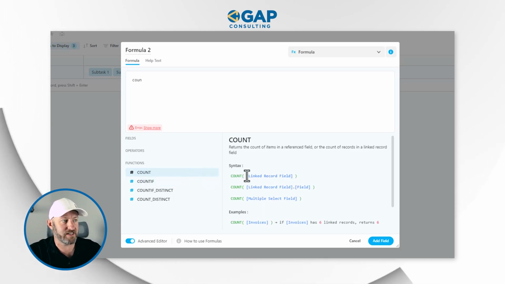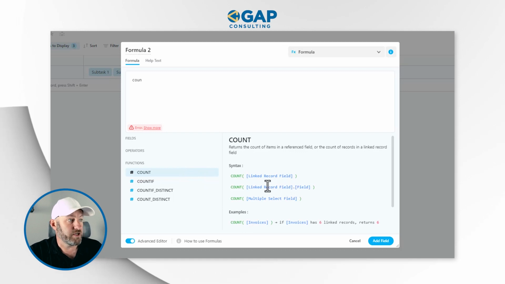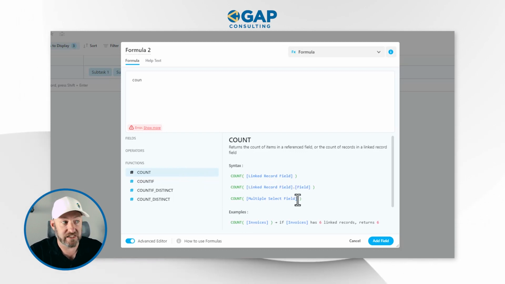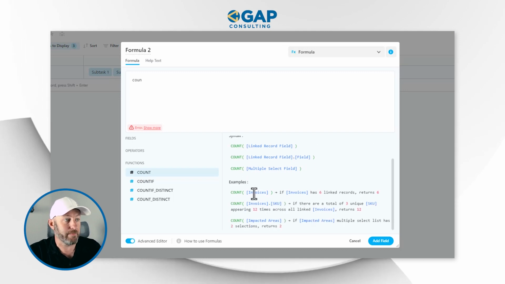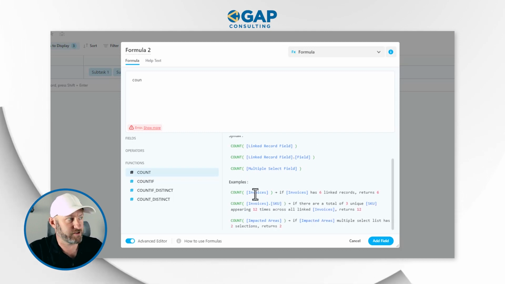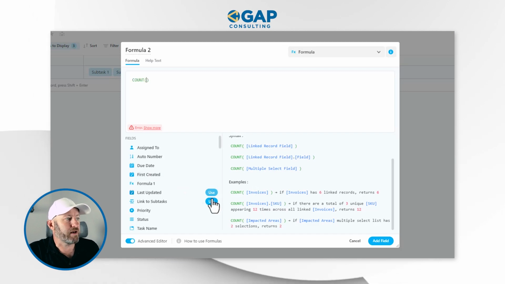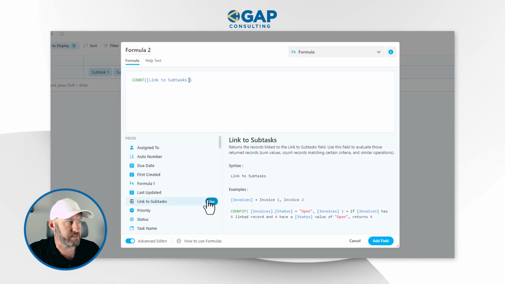Once I make this selection, it says you can count linked records, you can count linked records that have a certain field, you can count things in a multiple select field, and this is what the examples look like. So this is very straightforward. In our example, I'll pop in count, and again, I want to count my links to subtasks.